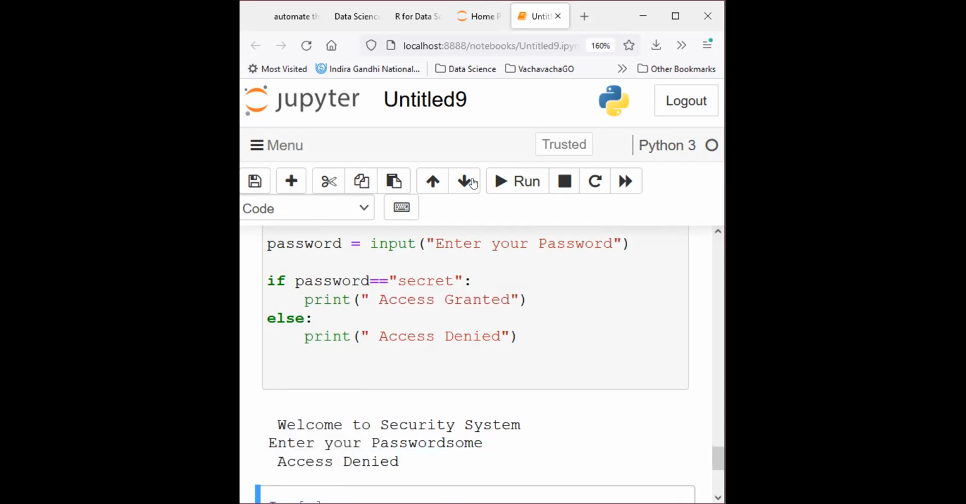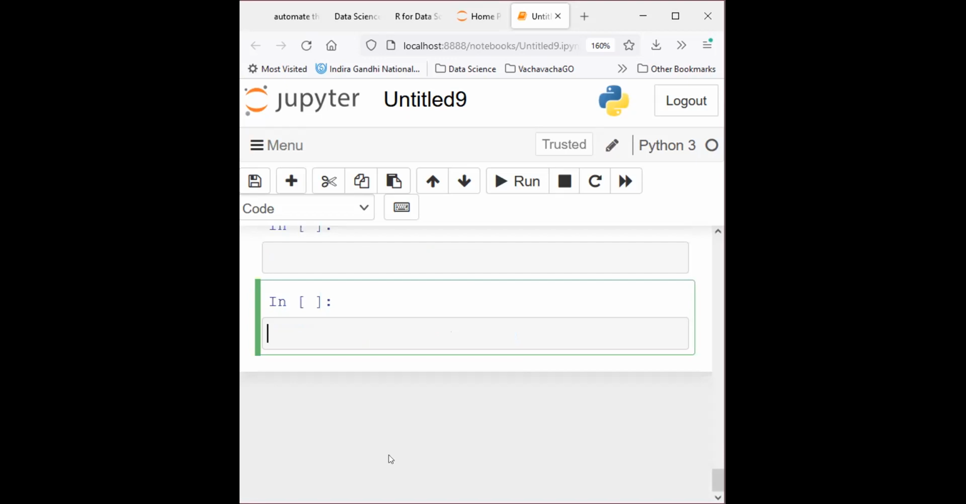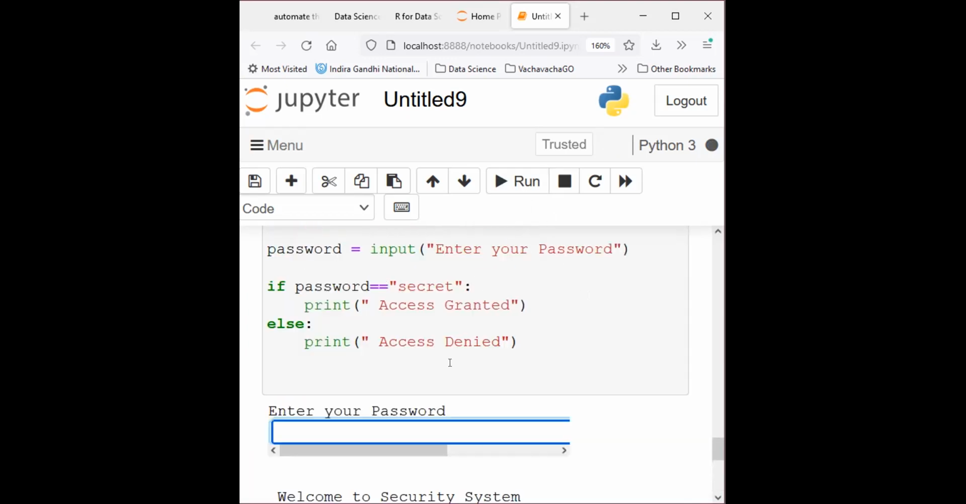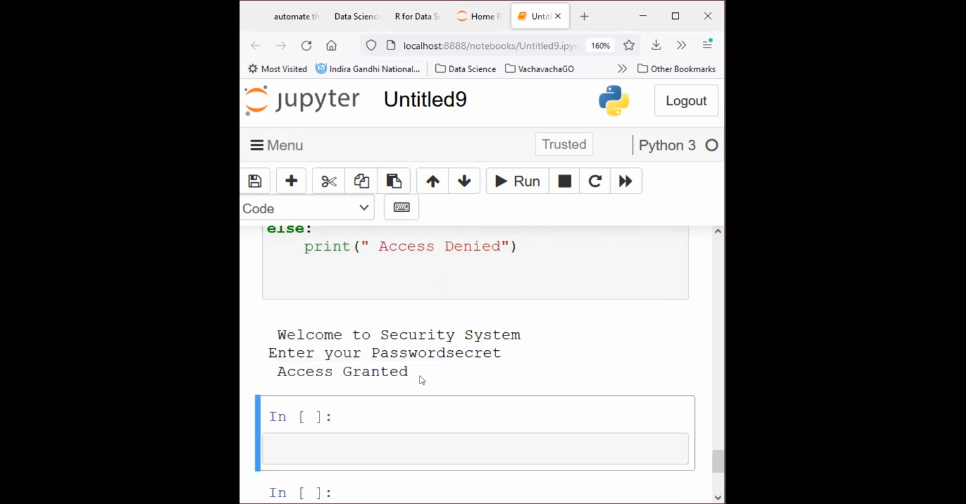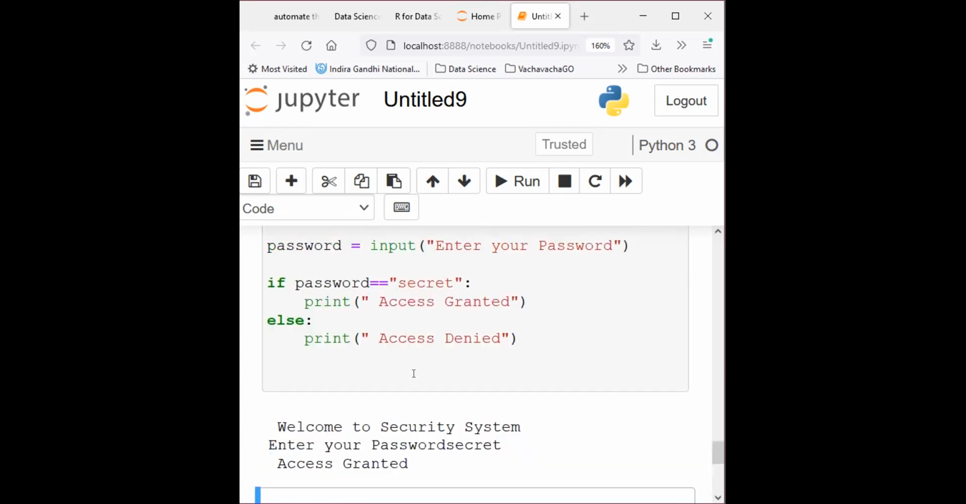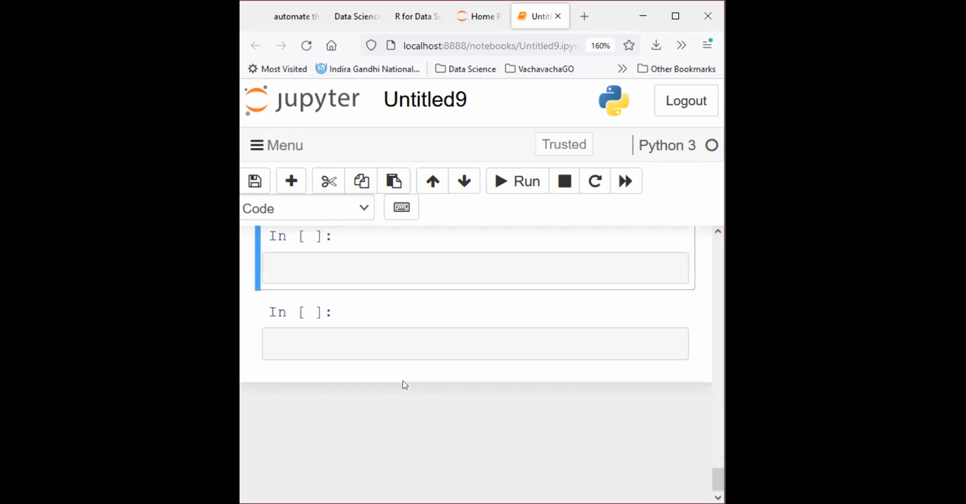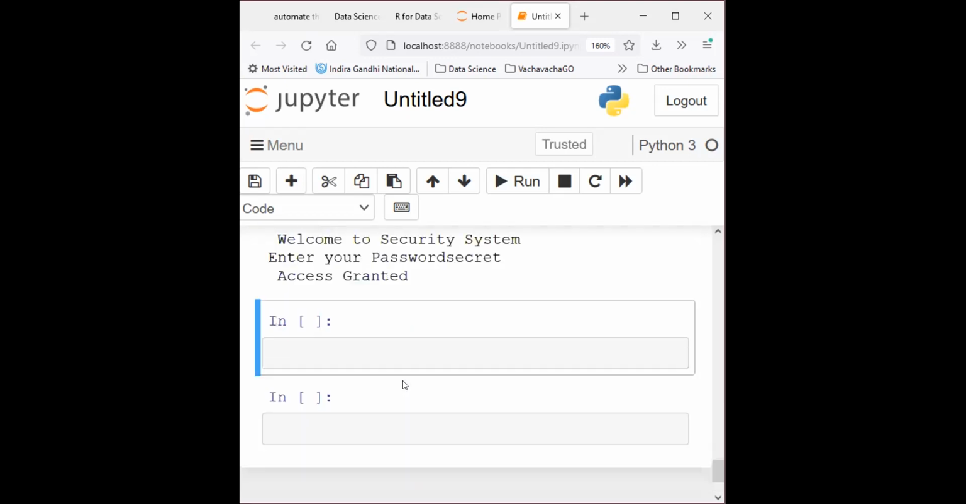And if I write the actual password, which is secret, and run, now it shows access granted. So this is one way. If you want to create one more program, for example, to calculate square and cube depending upon a condition, how can we write that?